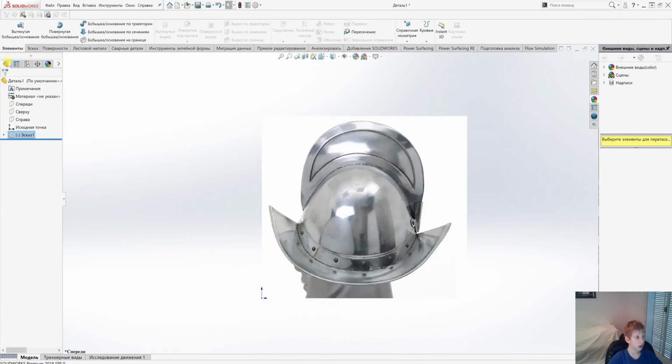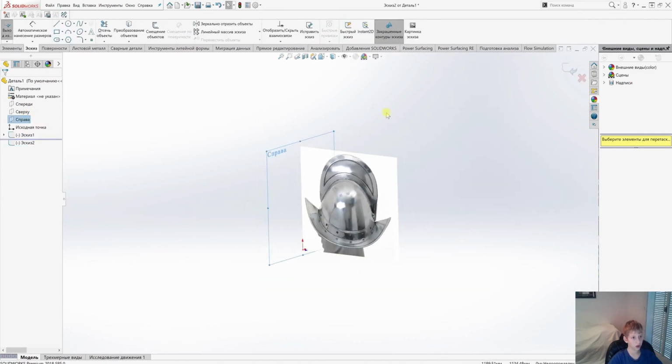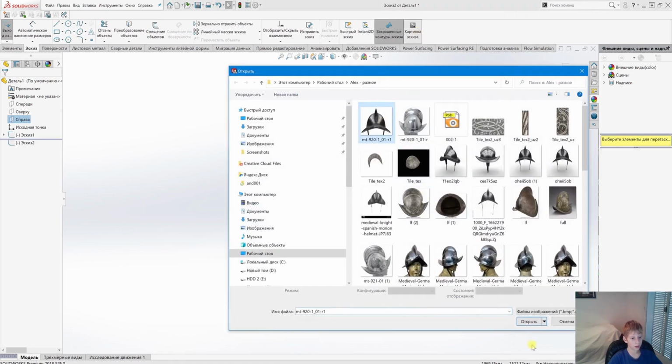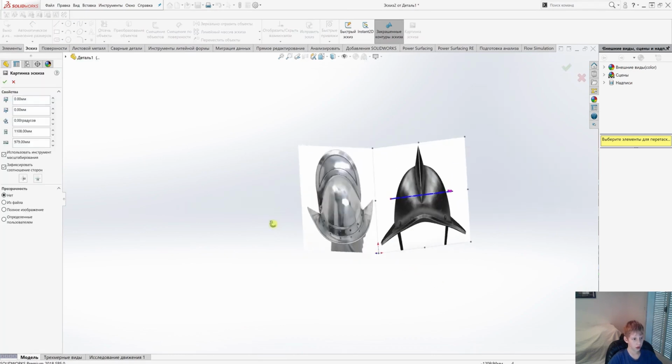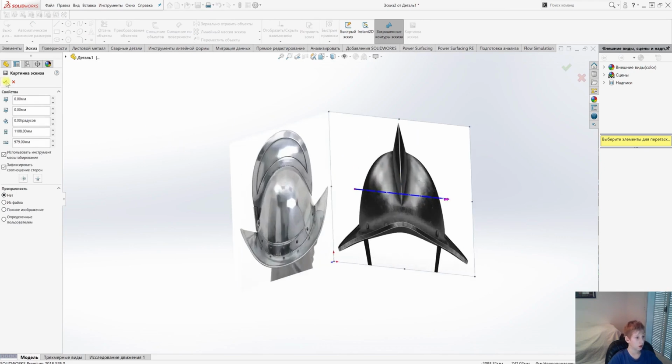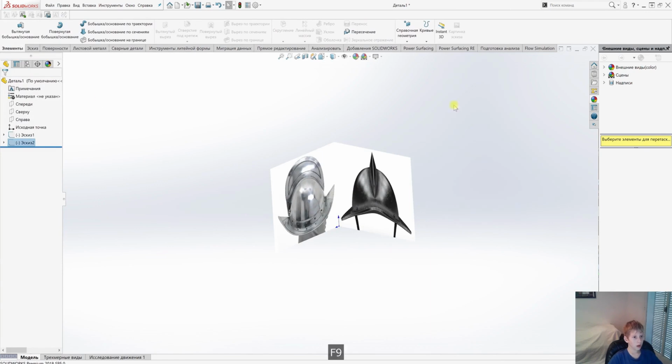Next, exit the sketch. Select the right plane, Sketch. On it, we will create our second image. Select Sketch Picture and upload our second image. I'll wait a little bit. There, it's uploaded. Okay. Exit this sketch as well.